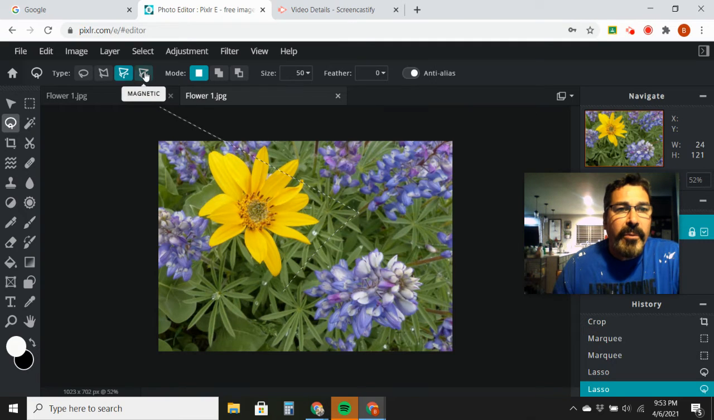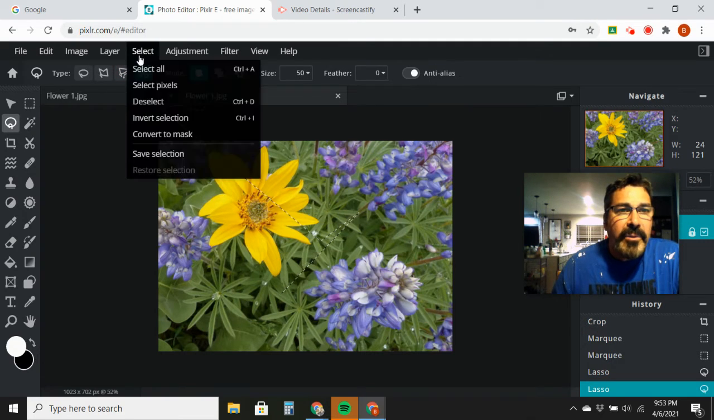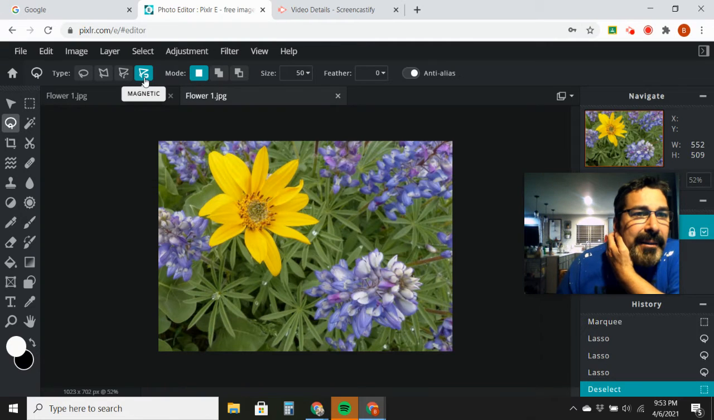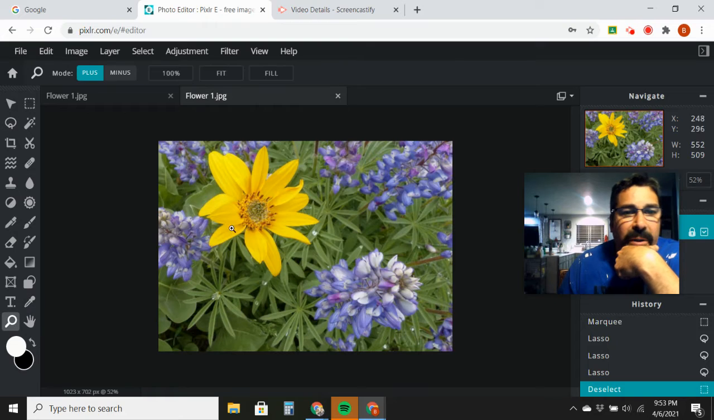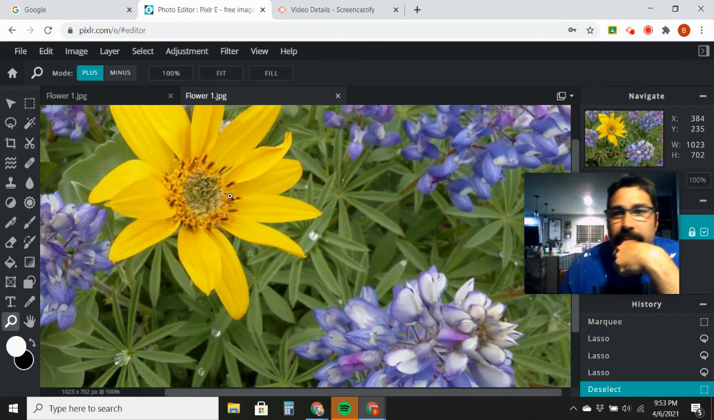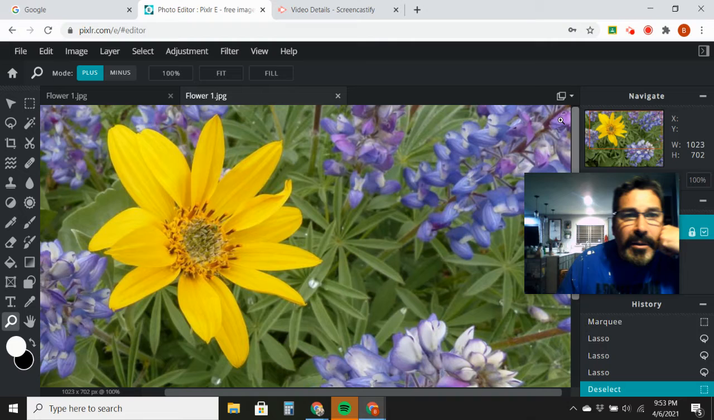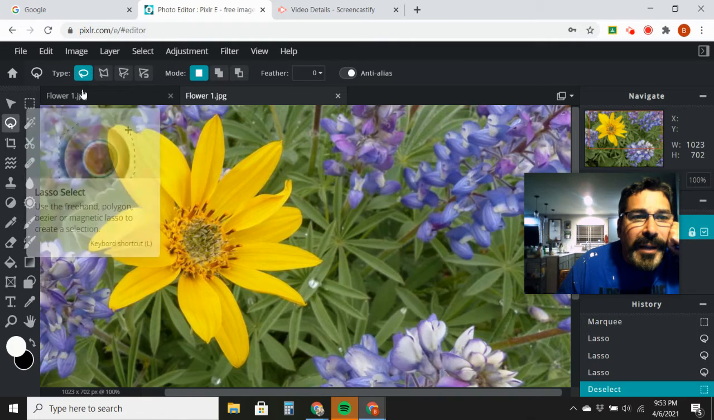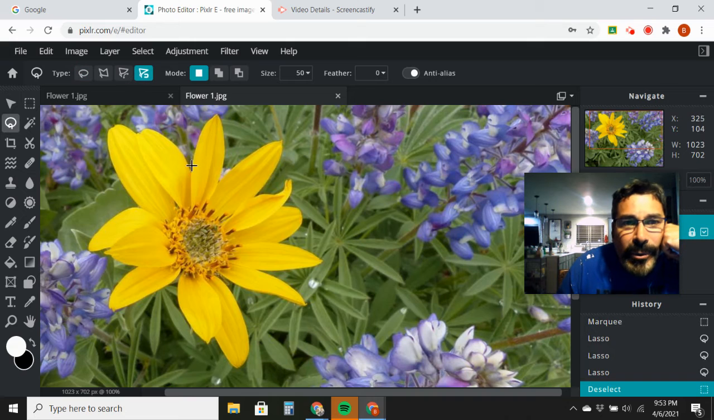Here's the best one for our flower. Okay, I'm going to go select, deselect. So I'm going to choose the magnetic lasso tool. Actually, let me zoom in on the flower a little bit first. And we're going to use this tool. So if I go to the lasso and go to the magnetic, it works really well because it selects based on color. And because the flower is a lot different color than its background, it's easy to do.